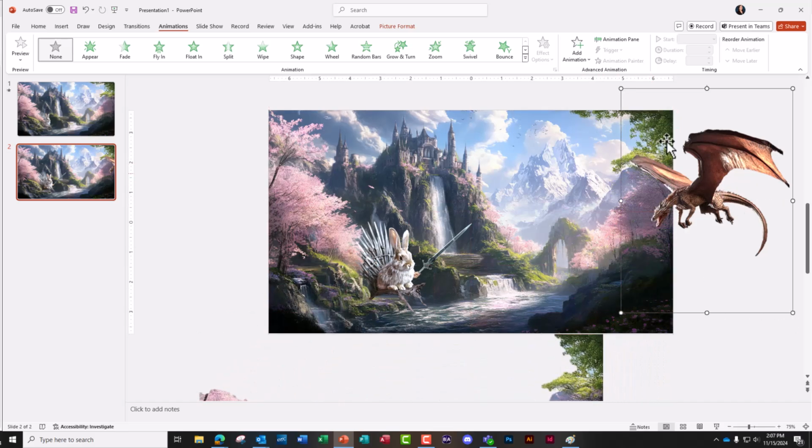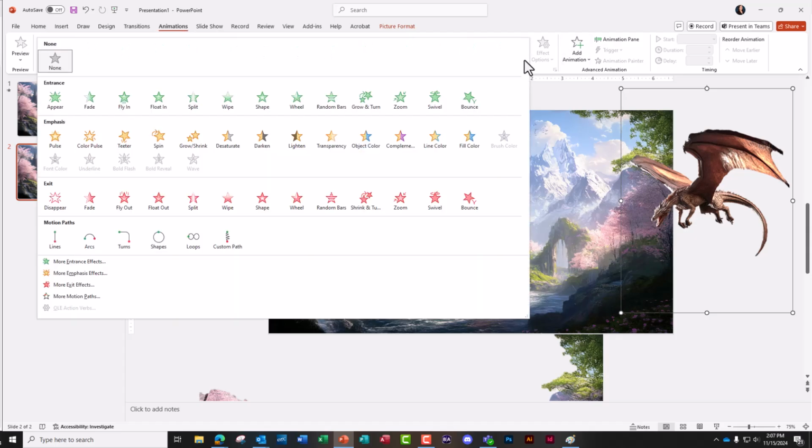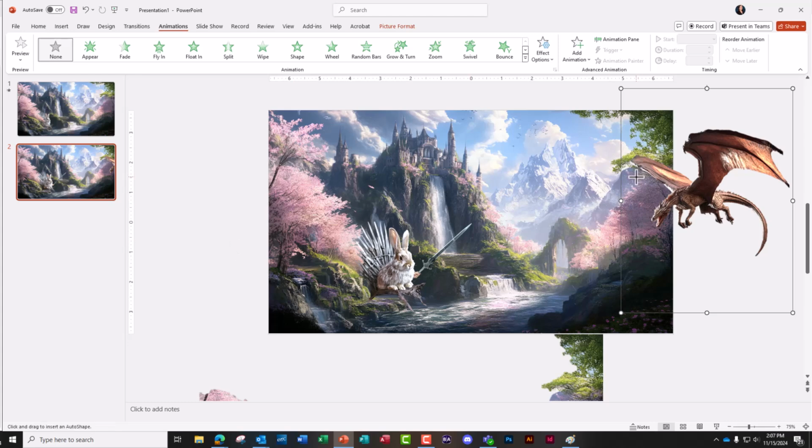So I click on the dragon, animation, and he's going to enter custom path. So I'm just going to start him here, and I'm going to drag right to here.